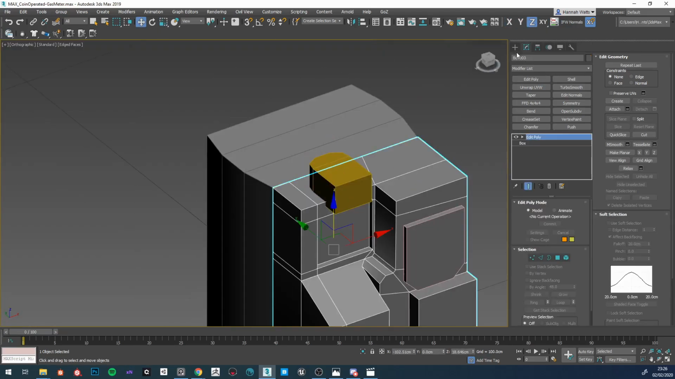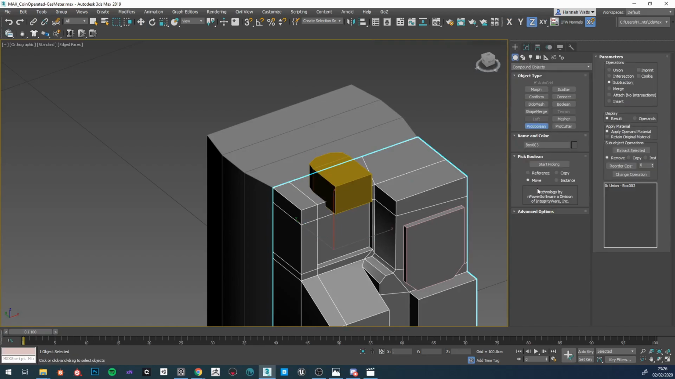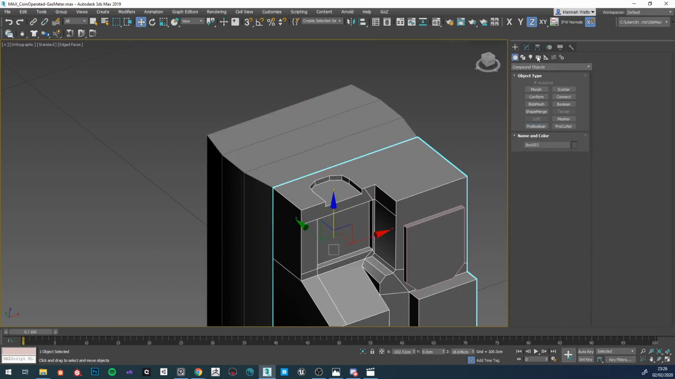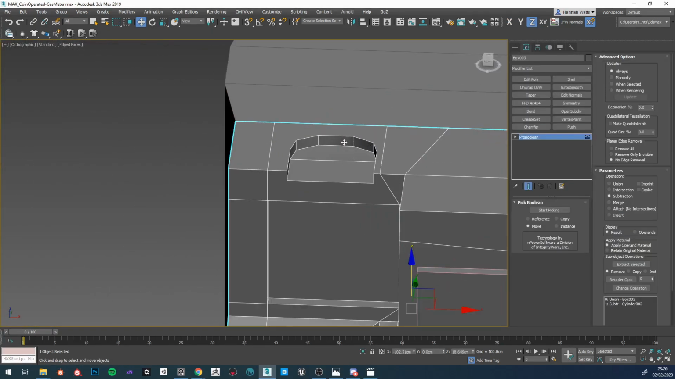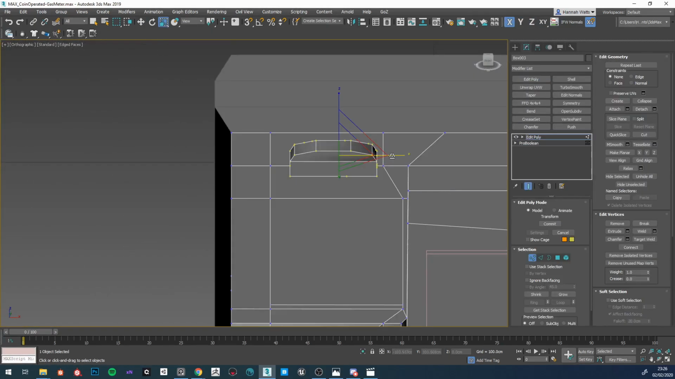I'm still not concerned about messy topology or anything here. I'm just wanting to get the shapes in. I think this indent is a bit too wide, so I'm going to grab the verts and thin it out.